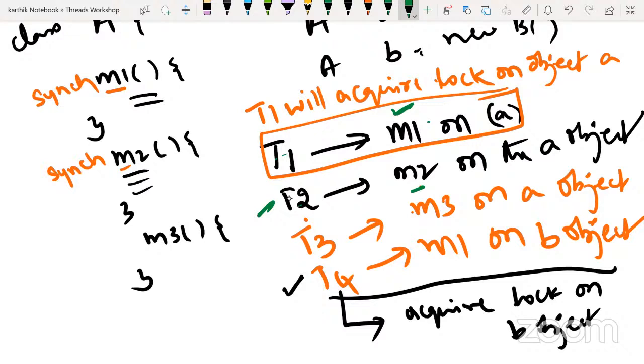Is it clear? If it were a lock on a method, then T2 should execute M2. But what is happening when T1 thread is executing the M1 synchronized method on A object, the lock is acquired on the object. On the same object, you cannot call any other synchronized method. It doesn't matter whether it is M2, M3, whatever. When a particular thread is acquiring a lock on one object, any other thread cannot execute any other synchronized method on the same object. But can you execute a non-synchronized method? Yes, we can, because that is what the third one, T3, does.